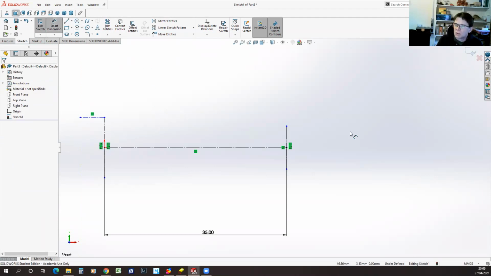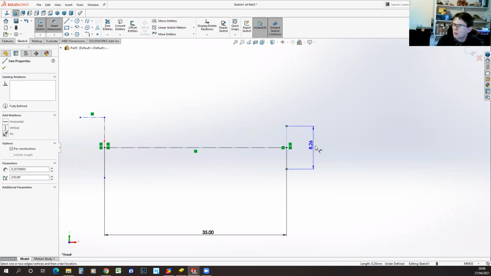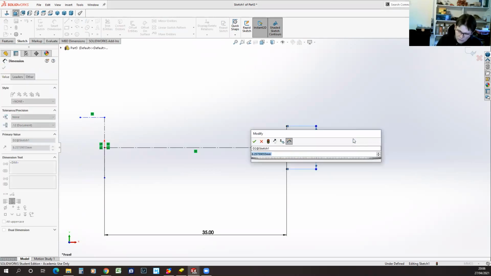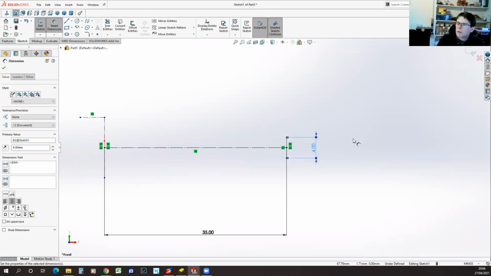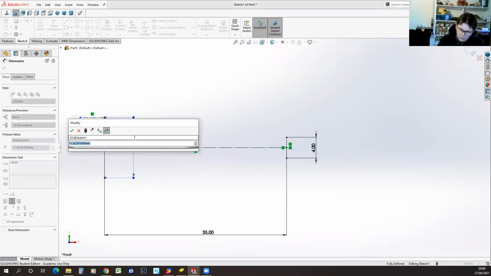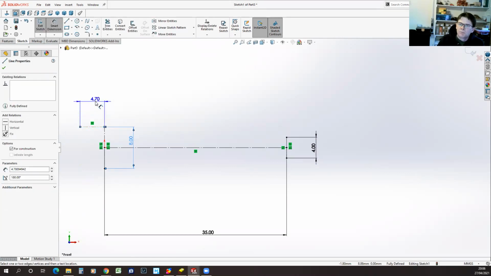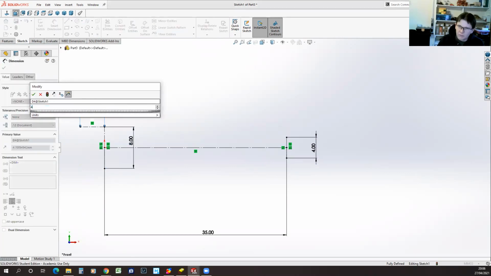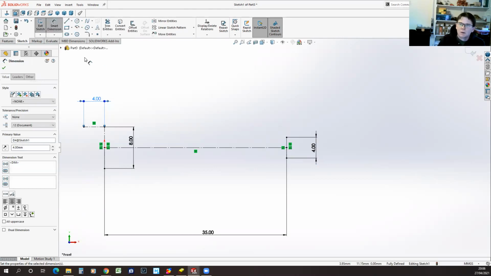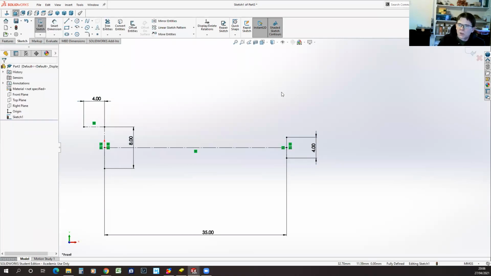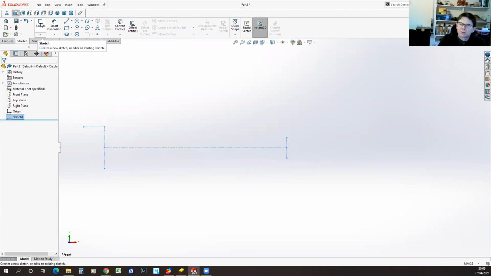So if I dimension these, the diameter of my bolt, I'm going to go for 4 millimeters. The diameter of the head, I'm going to go for 8 millimeters. And the depth of the head, I'm going to go for 4 millimeters. So that's fully defined. Everything is fully constrained. So I'm going to exit that sketch.